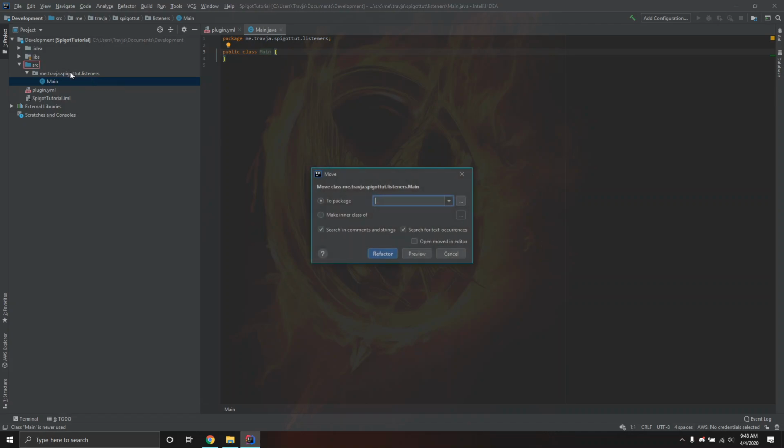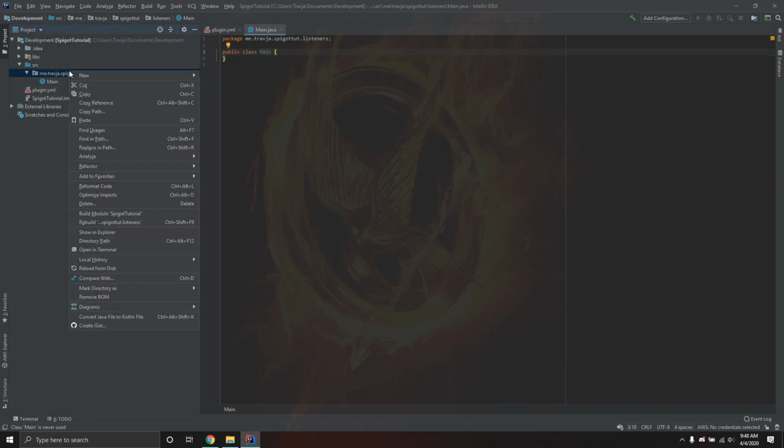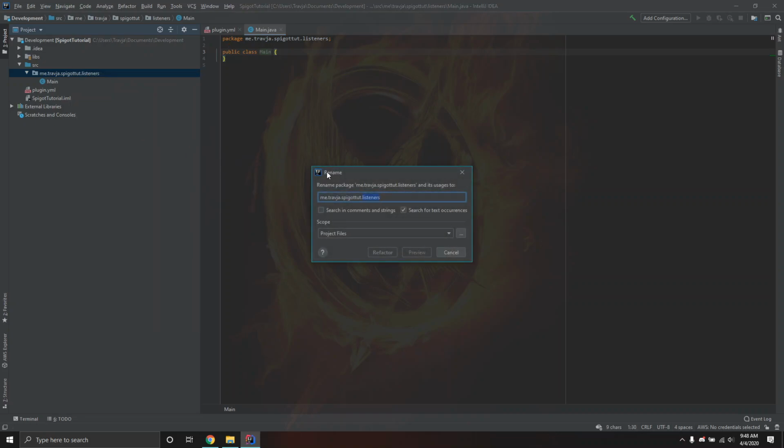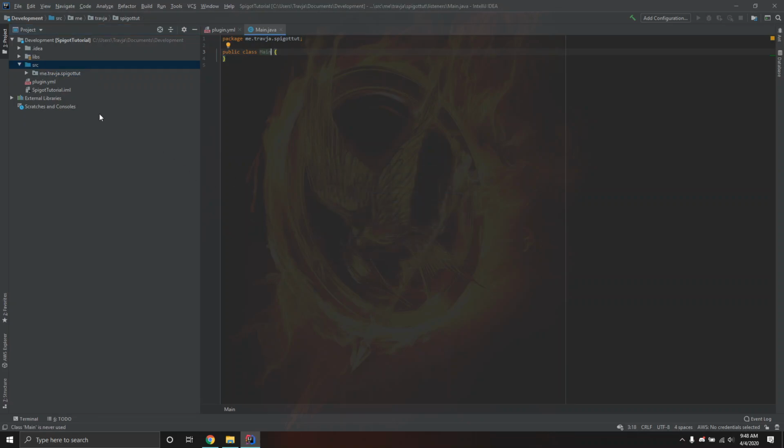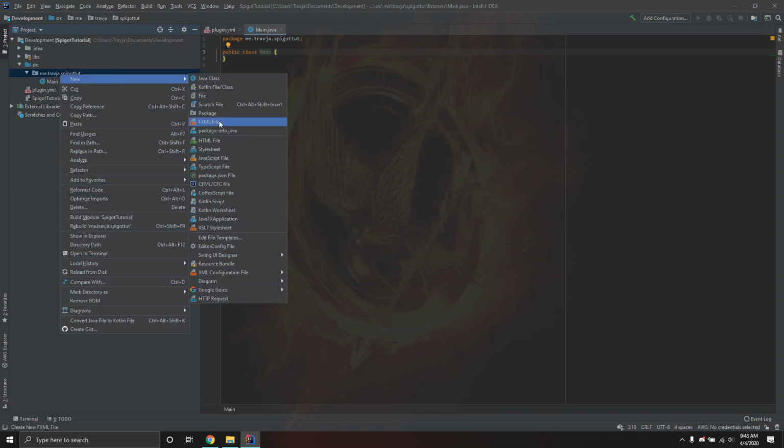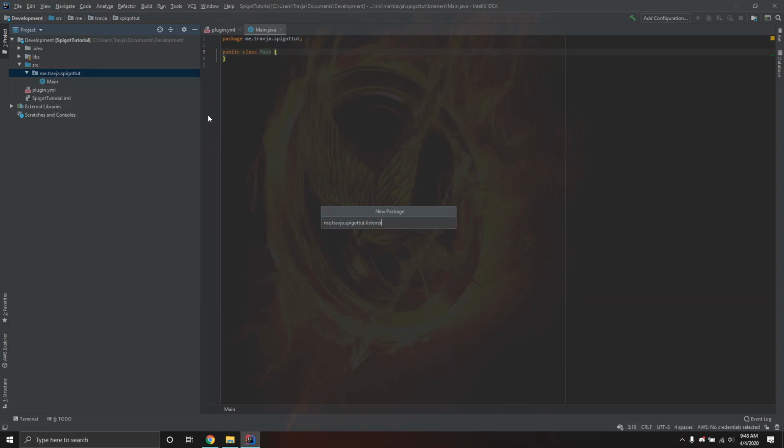Let's see. I want that to go in just the Spigot tut package. So I'm just going to rename that for now. So that just goes in there. And then from there, I'll add back the listeners package. So our main class, it'll open up and it'll look like this.